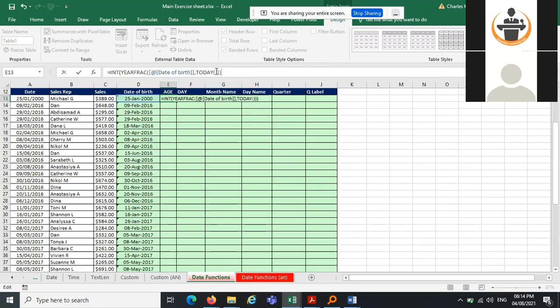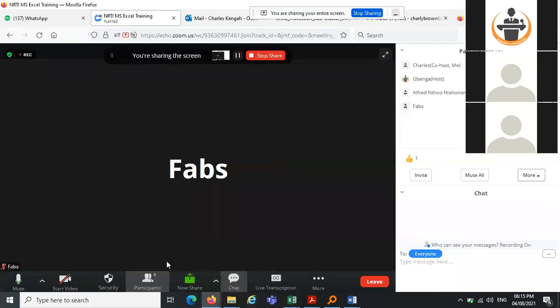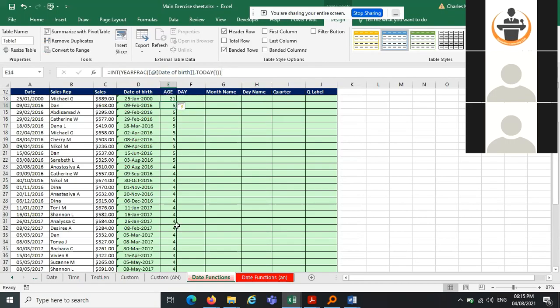We'll close with 3 brackets. 1, 2, 3. And note that the last bracket, if you see the red, you know it's not closed. The last bracket is always black in color. When you close, if I press enter now, it will fill the other cells automatically. Have you seen? Are we there? Yes. All right. You see, it fills the other cells automatically. I don't need to autofill.